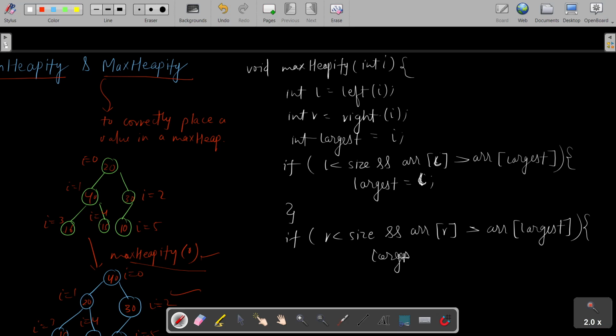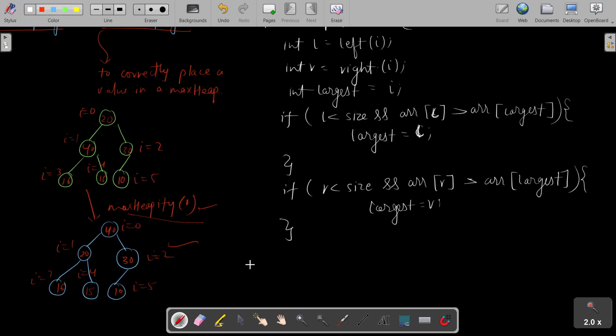Okay, largest becomes r. The value of r becomes the largest. So largest will store the index which has the largest value. Now similarly, as we did in the min-heapify function, we'll again check if the value of largest changes. Initially it was I, right?